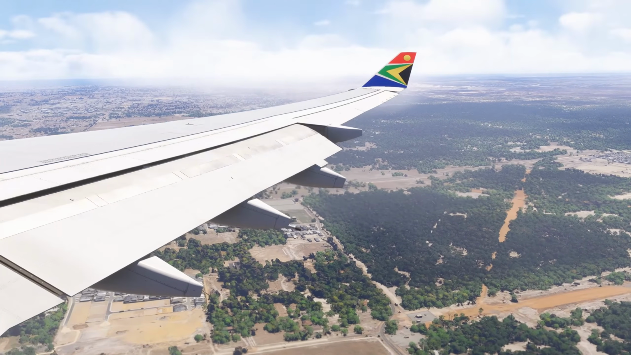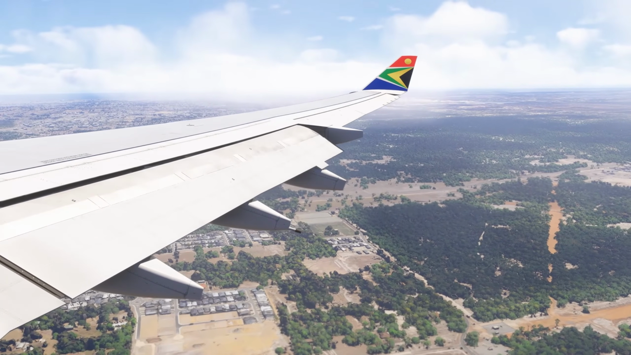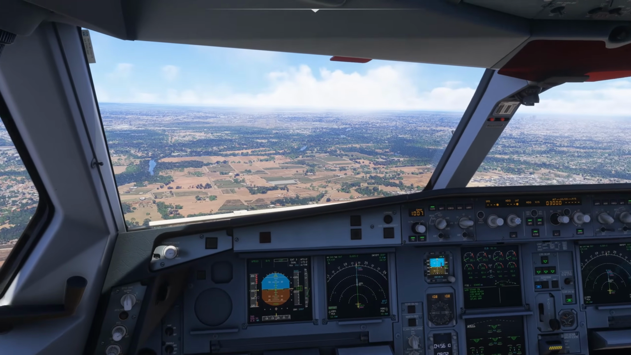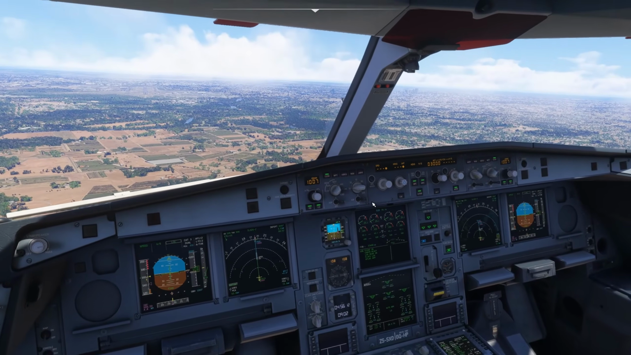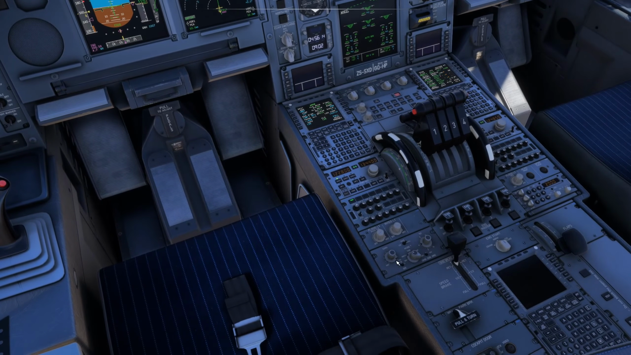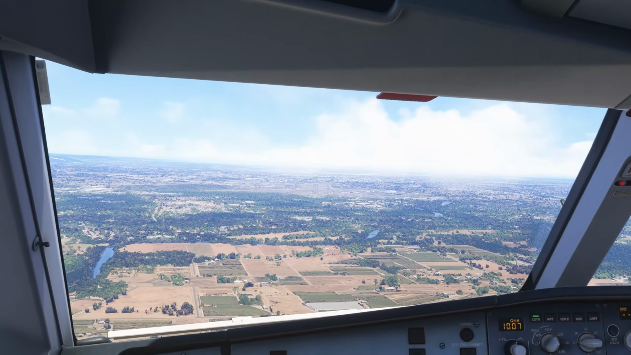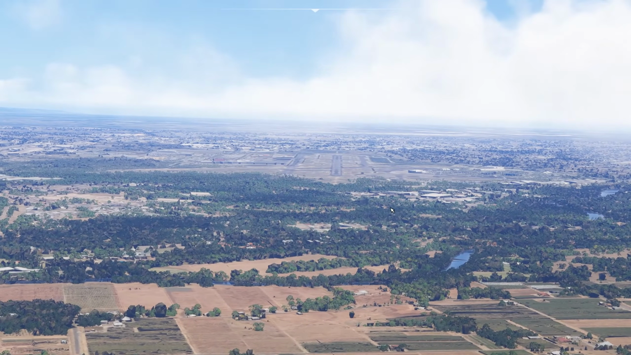And full flaps. Landing checklist complete. We are fully stable and ready for landing. Lights are on. Speed brakes on. Flaps are full. Approach mode's on. There's the runway right there.